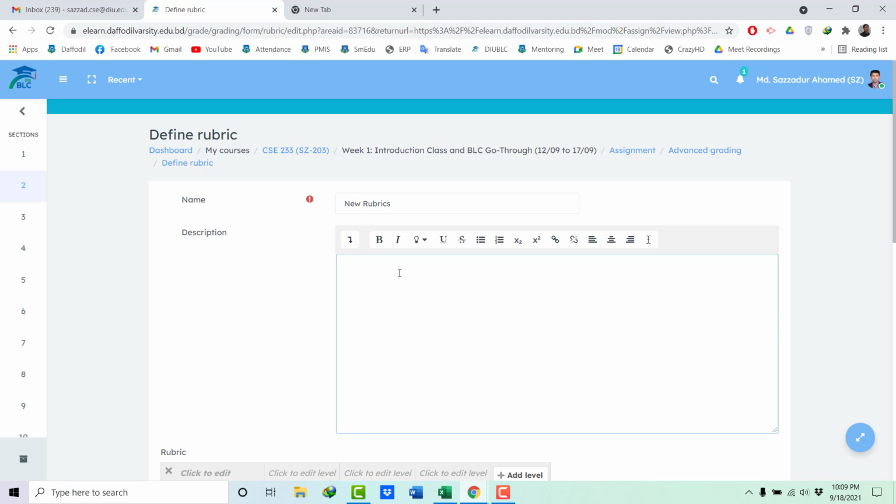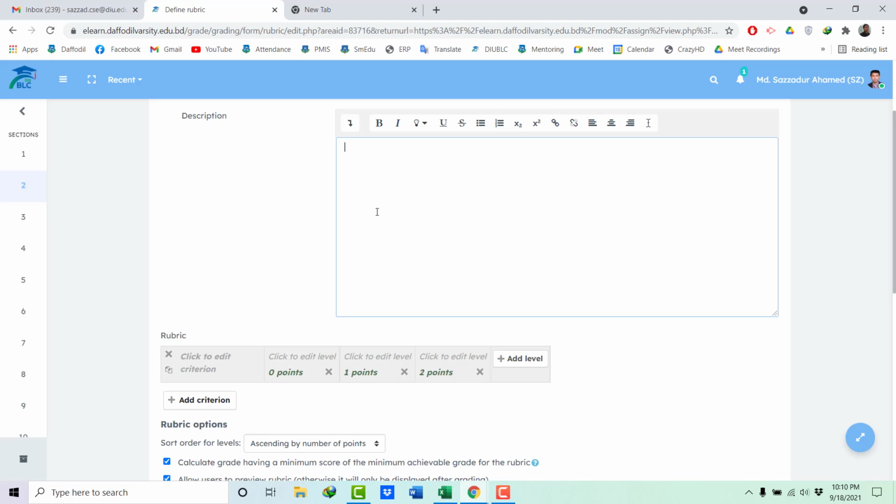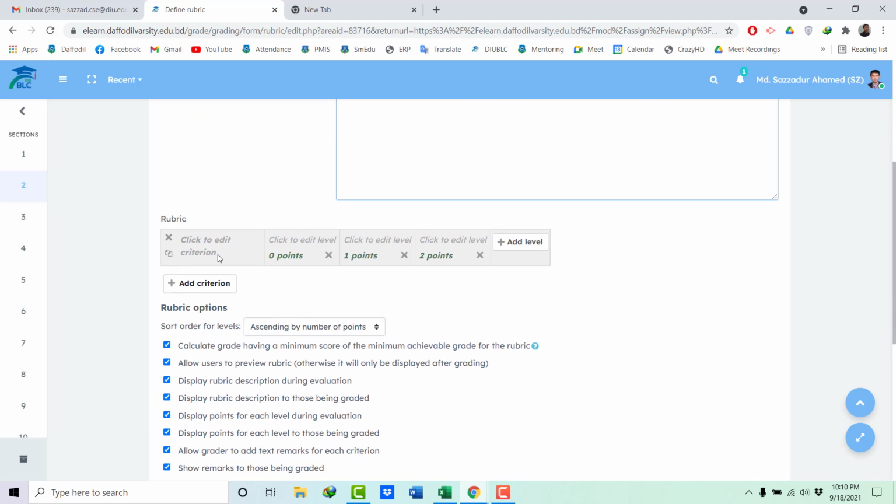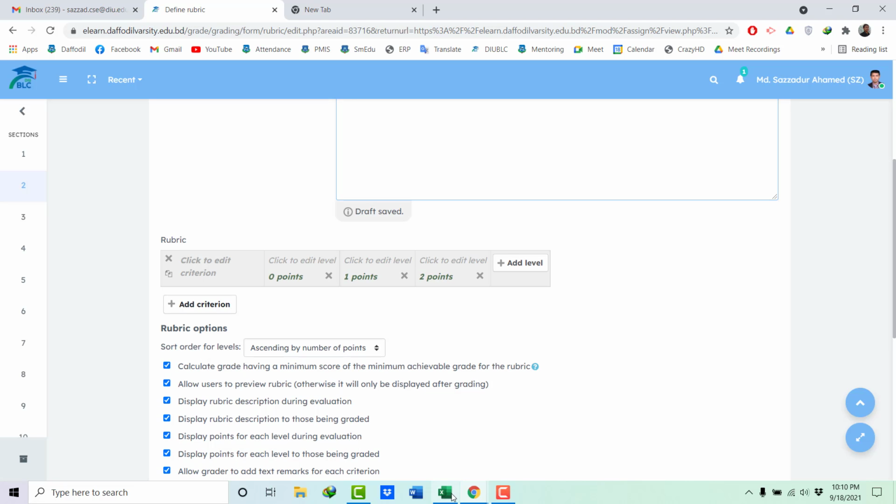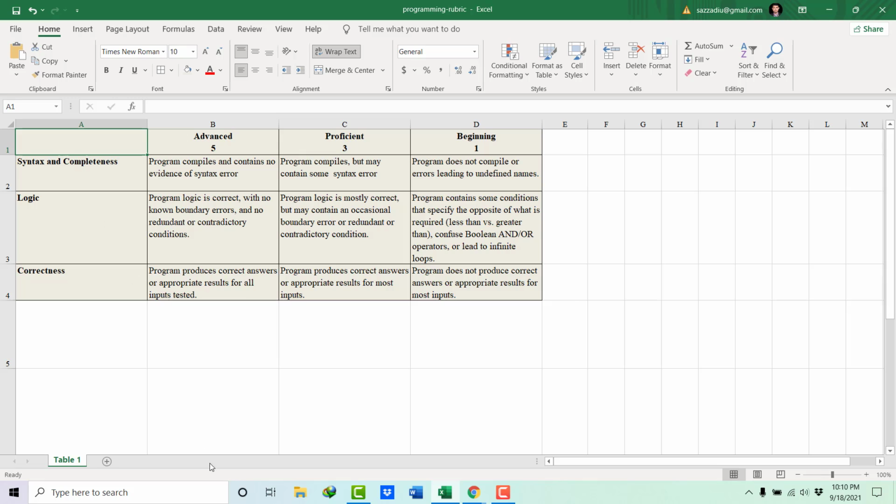a new rubrics. If you want, you can put some description, but I am skipping it and moving on to the rubrics. Here we have to create a rubrics to assess the student performance. First of all we have to mention the criteria and then the label against the criteria. I have prepared a sheet of rubrics, where I kept 3 criteria named syntax and completeness, logic and correctness, and there are 3 labels against the 3 criteria: advanced, proficient and beginner.